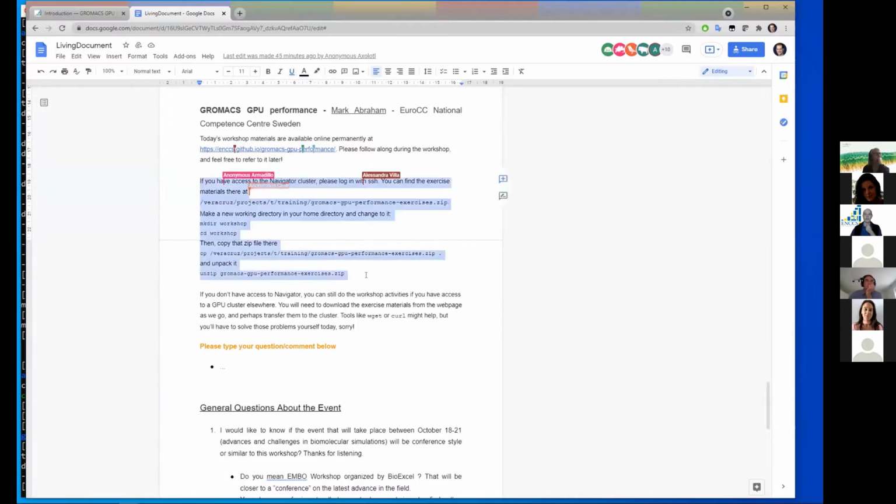You can see some instructions here about how you can get access to those. So that means you don't need to download the bash scripts and TPR files that we will use to submit some GROMACS jobs while we understand the kinds of characteristics you can see in running GROMACS on GPUs.